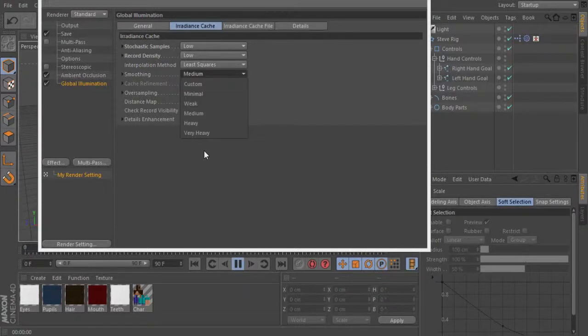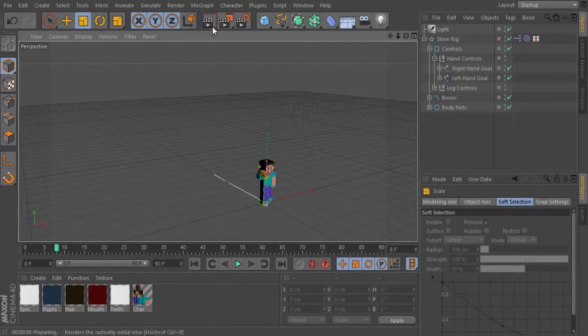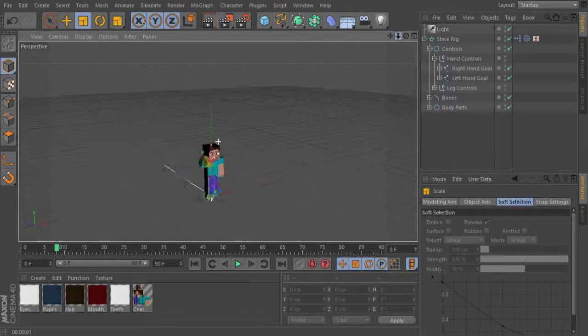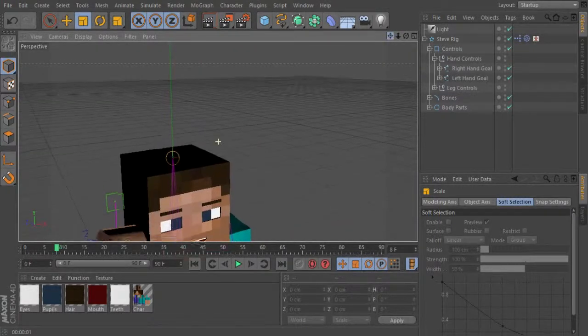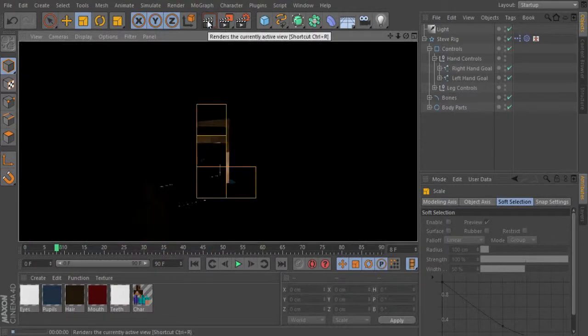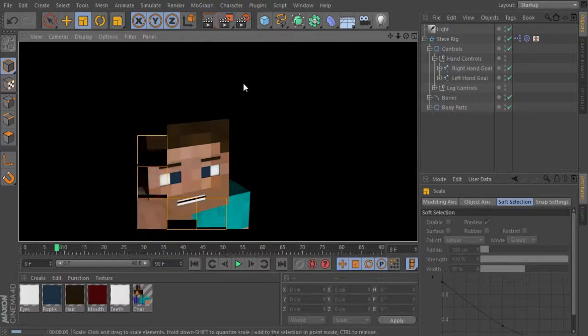Smoothing. Let's make it very heavy. I just want to see what that looks like. I've never done that before. Okay, there. Now that we have global illumination, see how it looks. No, no, no. Oh, whoops. Okay, so, and if you want to make it look, hold on, I'm thinking. Okay.